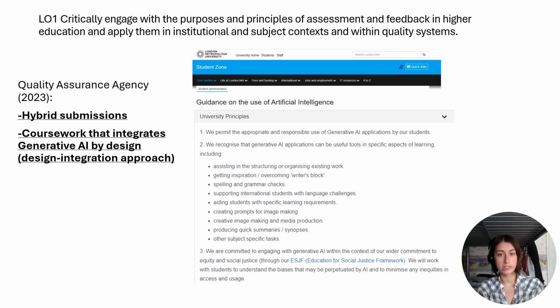Both of these approaches align with the principles of ESG framework regarding inclusivity and accountability, but for the purpose of this project, I'll be focusing on the hybrid submission to address learning outcome 2, but I will revisit the design integration practice under learning outcome 5.